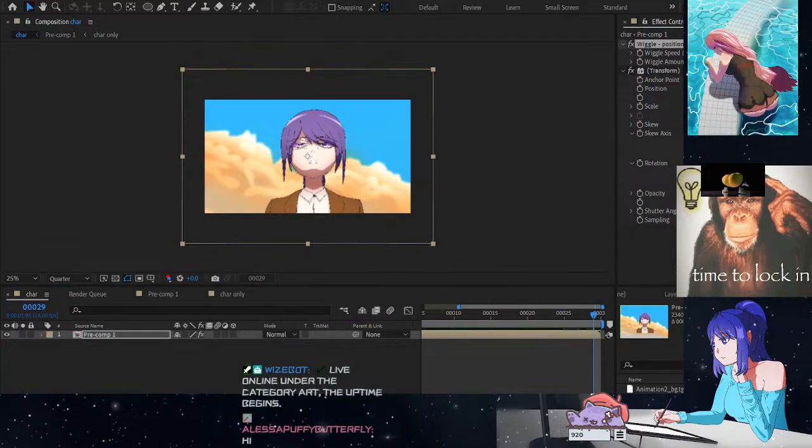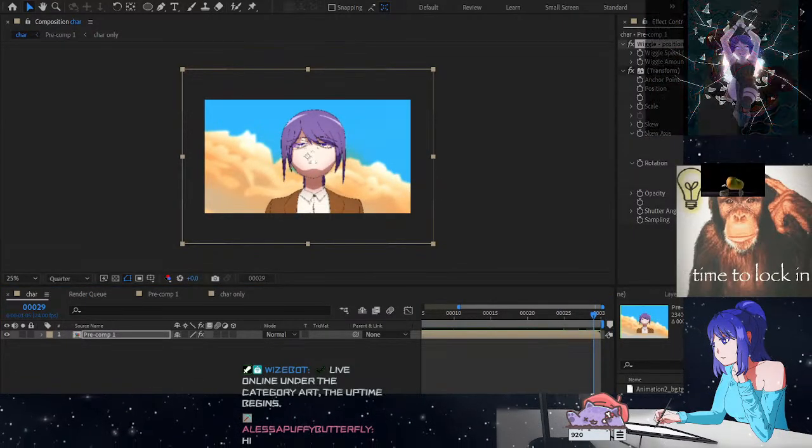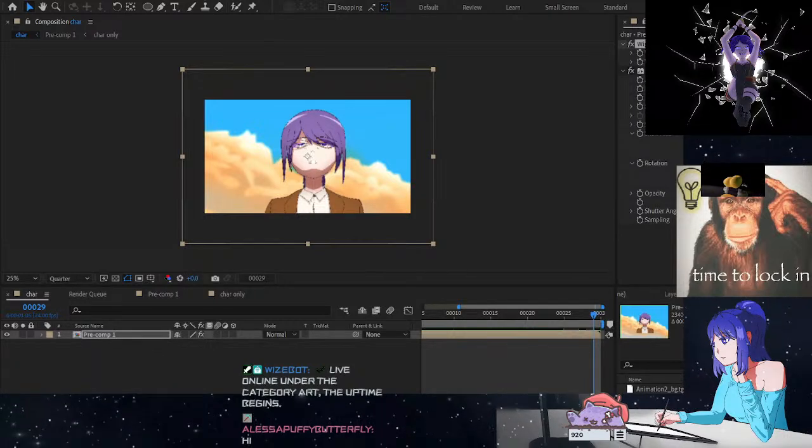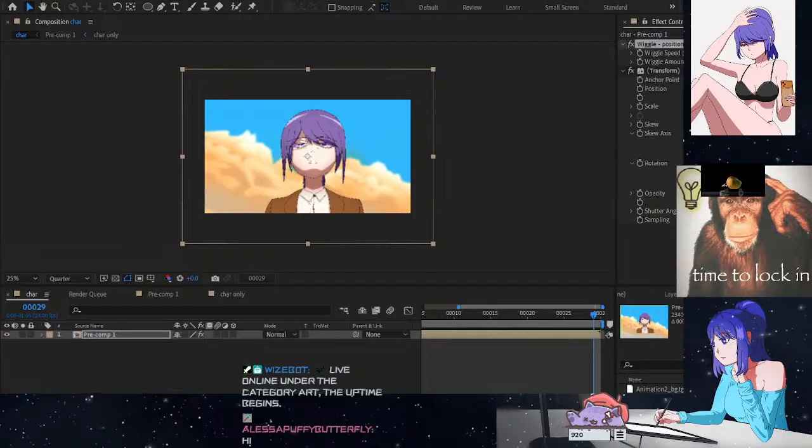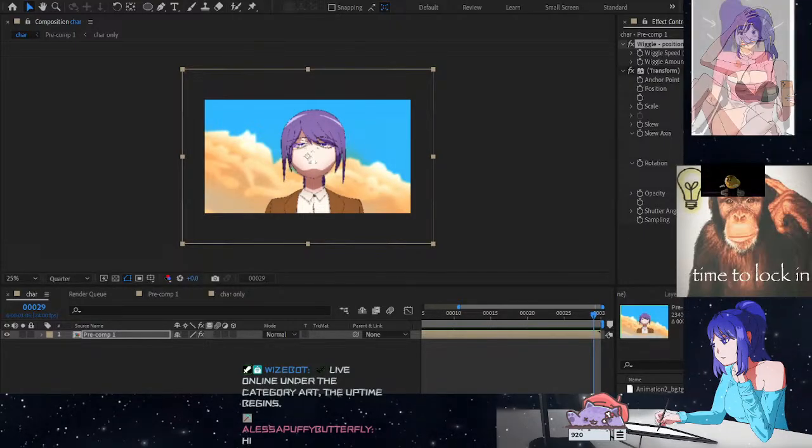Okay, what if we did a lighting change to indicate that something is going on outside of the ship? That's why she looks so worried about it. For that, go to layer, new, and adjustment layer. Let's use some levels to change the lighting.